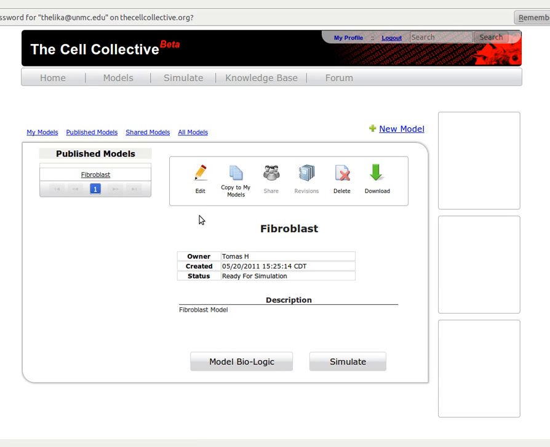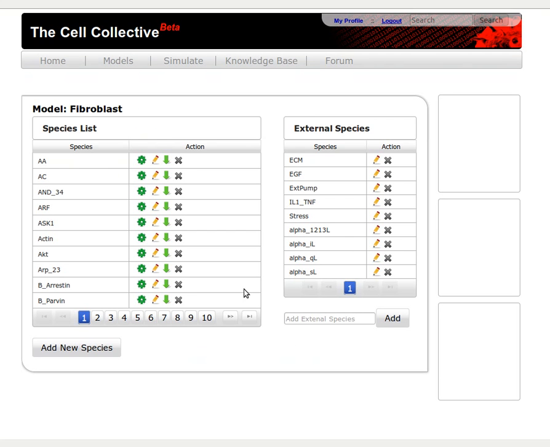Our group's research centers around complex cellular signal transduction networks. In the course of our research, we have constructed and published one of the largest computational models of signal transduction in a fibroblast cell, which is also the first model you can see under Published Models. The Model Biologic button on the Models page takes us to a page that contains more details about the model, including the individual components of the virtual cell.